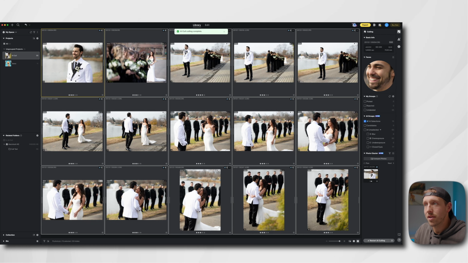And I really like the selection that it gave us. Very unique first look, by the way, where we involved the whole bridal party, just slowly revealing our bride and our groom. I thought it was very cool and something different. But look at this. It did our culling for us.